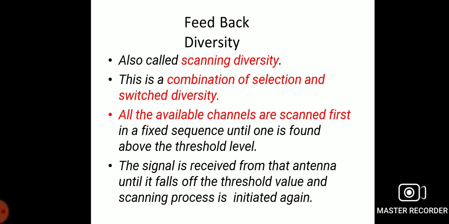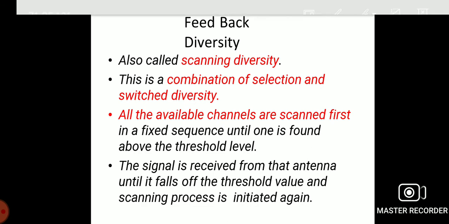Next one, the feedback diversity method. This diversity method is one of the scanning diversity methods. It is a combination of selection and switched diversity, so all the available channels are scanned first in a fixed sequence until one is found above the threshold level. The signal is received from that antenna until it falls below the threshold value, and the scanning process is initiated again.